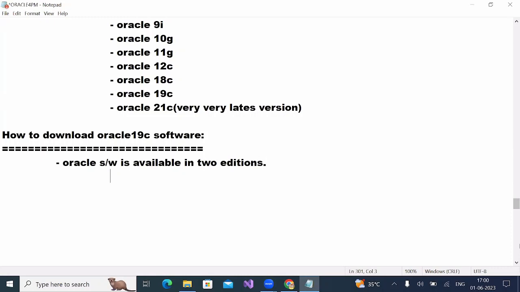Of these two, the first edition is called Oracle Express Edition, and the second one is called Oracle Enterprise Edition. So these are the two things we have here, Oracle Express Edition and Enterprise Edition. But what are the differences between these two editions, sir? And which edition do we need to prefer to use here?